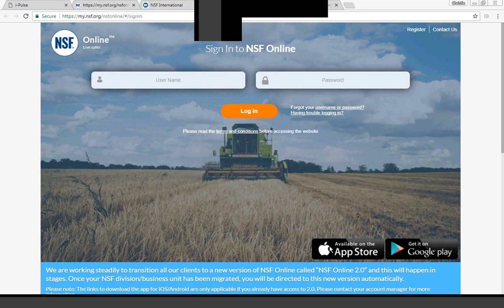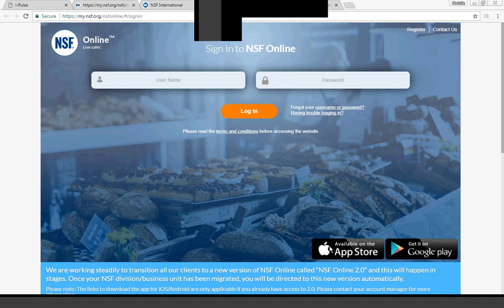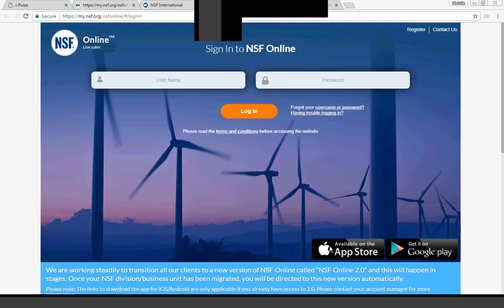Because we know how challenging changes are and how difficult it can be sometimes to get used to a new system, we wanted to still give the users the ability to switch back and forth from the new platform to the old platform for several months while we're adjusting to the change.